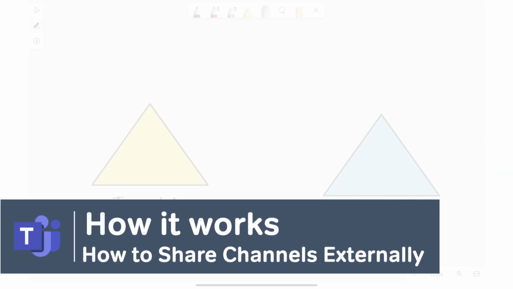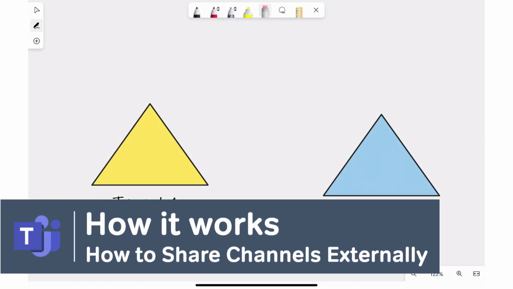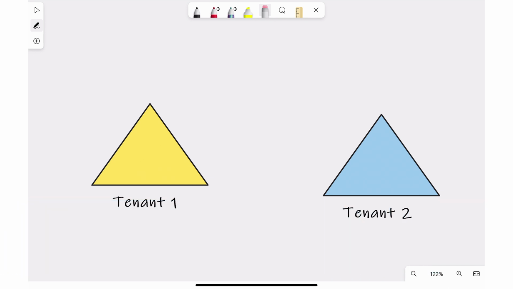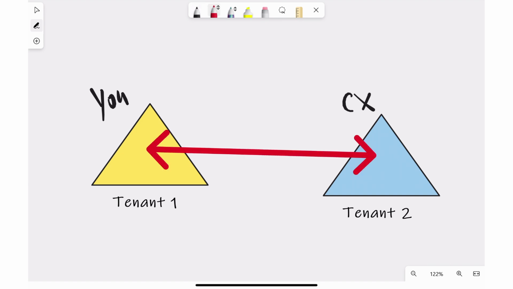But I just want to talk a bit about what's going on under the covers. Now in this example, I've got two tenants, tenant 1 and 2. And they want to share channels with each other so they can collaborate together. Now, tenant 1, for example, could be you, and tenant 2 could be your customer. Now, in order to share channels, they need to set up a trust between them. The trust in this case is called a B2B direct connect. So the trust establishes the ability to share the channels.